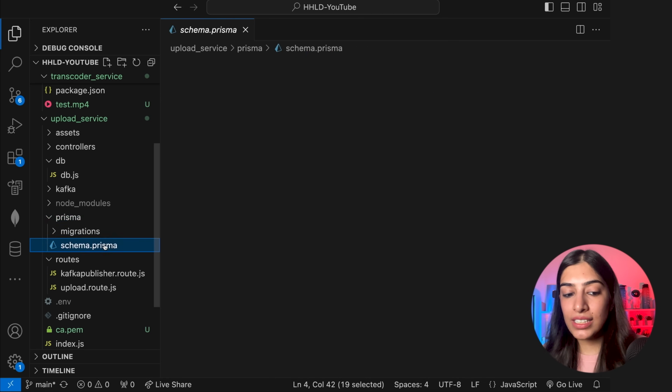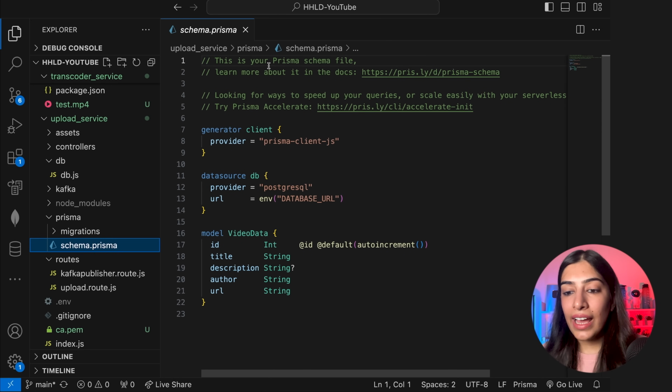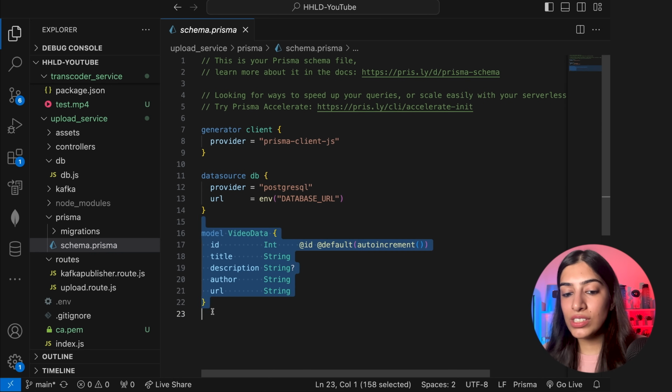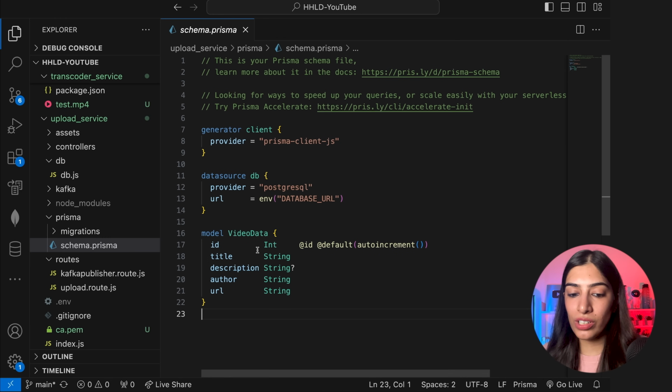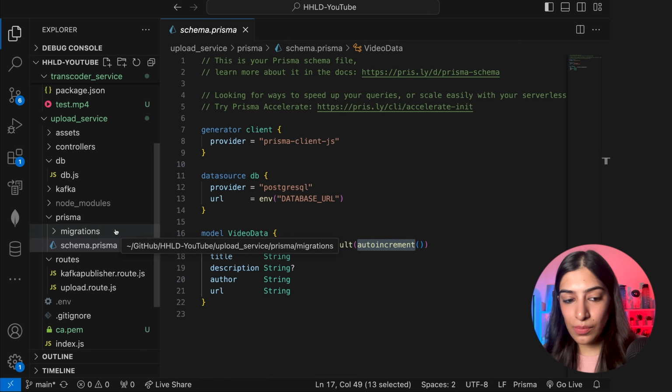There's one file that is created, which is schema.prisma. And here it creates all of this for you. You just have to create a model. So here we have created the model. ID is an integer and we are auto incrementing it. There's title, description, author and all of this. And the migrations are created by itself.